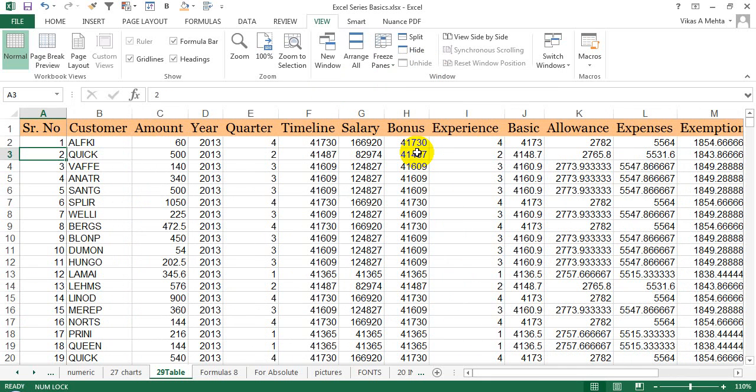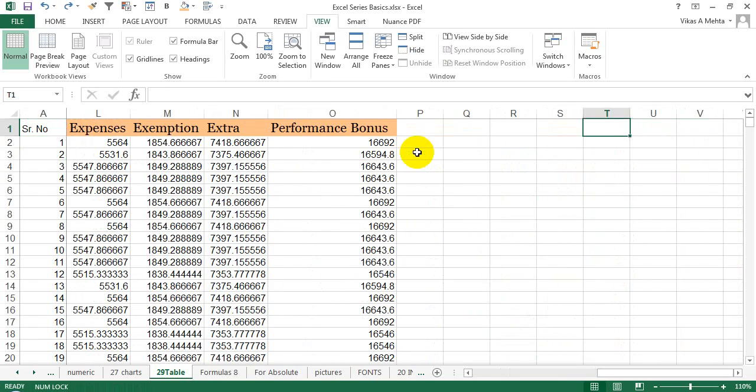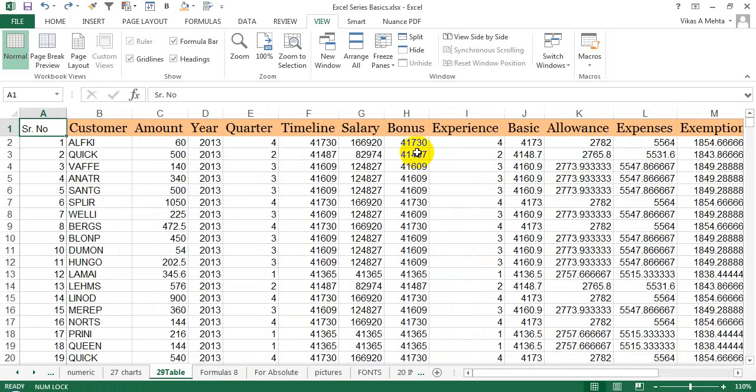And this freezing and unfreezing doesn't support Ctrl Z, so if I press Ctrl Z, it won't unfreeze the row or column. So you need to make sure what you are doing.